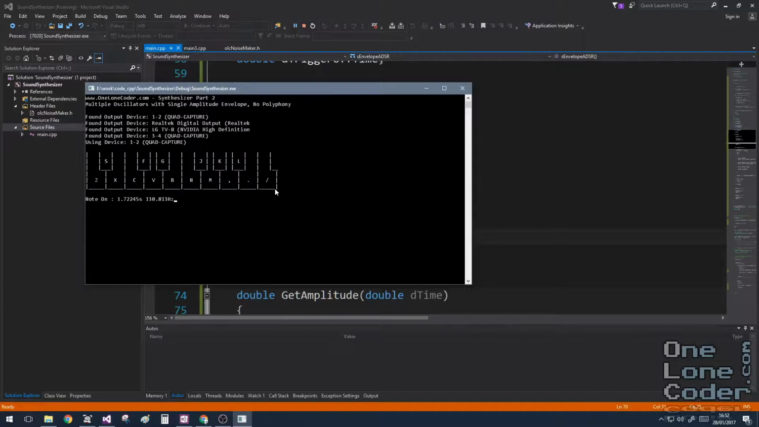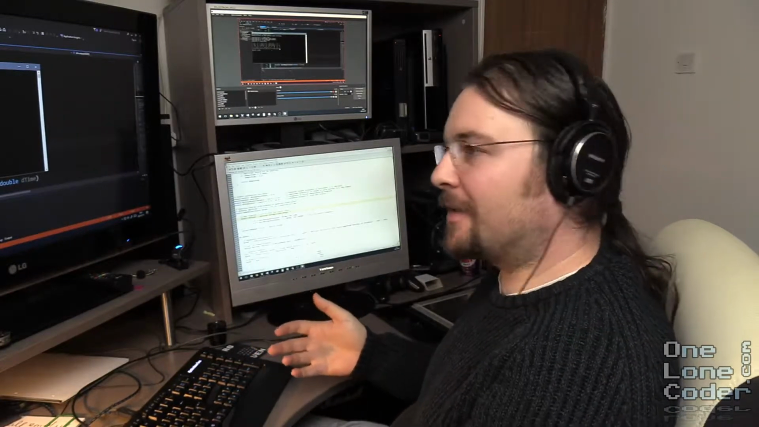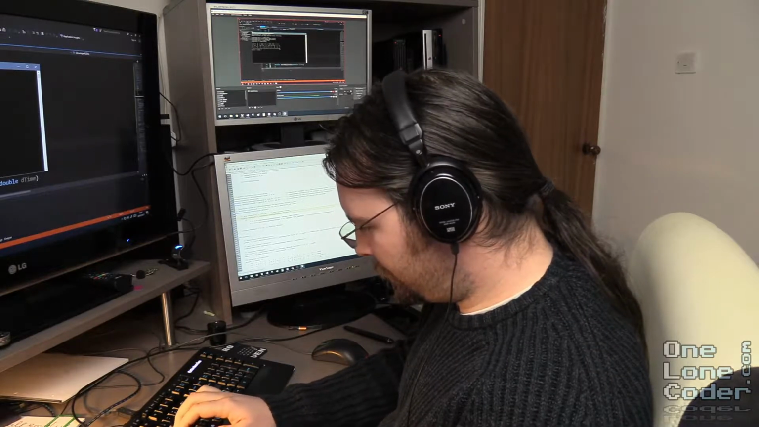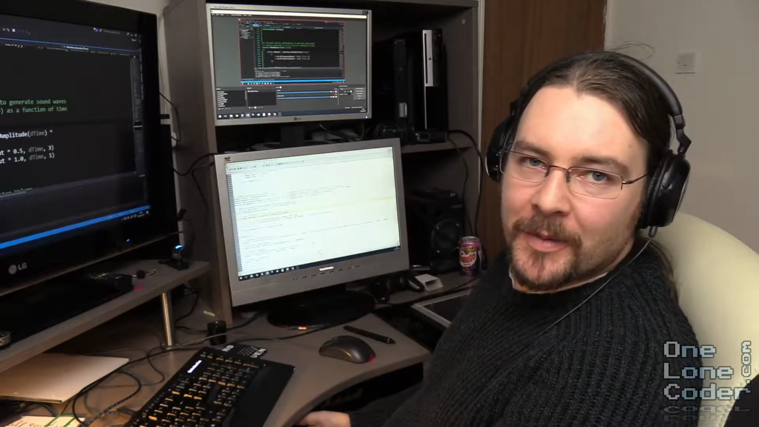And we can press a note. So I press the key and release it. Press, release. It's no longer an on-off key, it fades in and it fades out. Very nice. And there you have it, we've implemented an envelope.